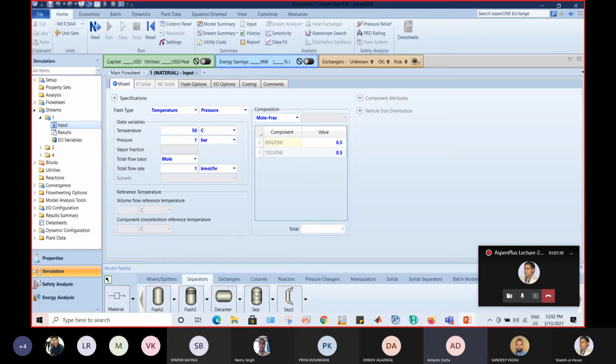We should not be focusing on the output stream. Apart from that, we should be focusing on our input stream, which is our stream number 1, and we need to provide data regarding that particular stream only. So providing the data regarding this particular stream, we will be selecting one of these, temperature or pressure. Then I have provided 50 degrees Celsius and 1 bar pressure, and the total flow basis is mole basis.